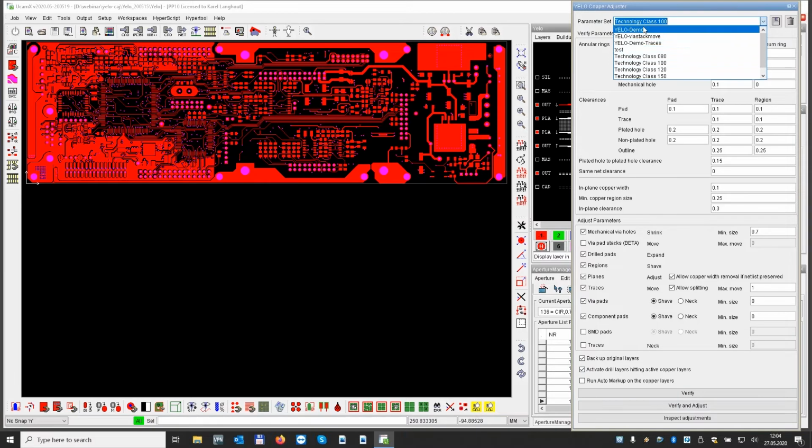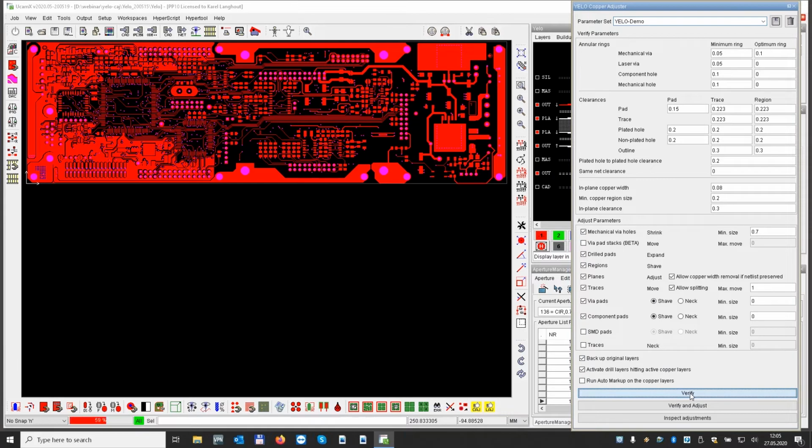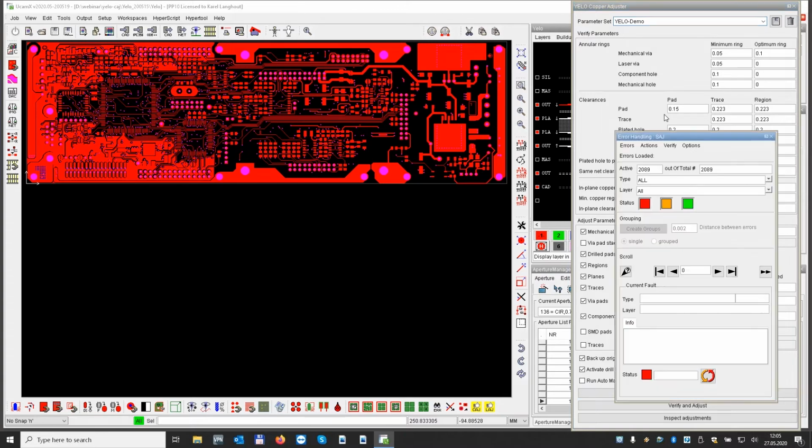In this case, I have a set where we can show all the repairs that YELO does in a very good way. So I use this set of data now. The interesting bit is first, I can say, with these values that I have, can I verify the data? And I just press the verify button, and now all the parameters that I put in here will be used for a DRC. And it says, okay, I did my DRC.